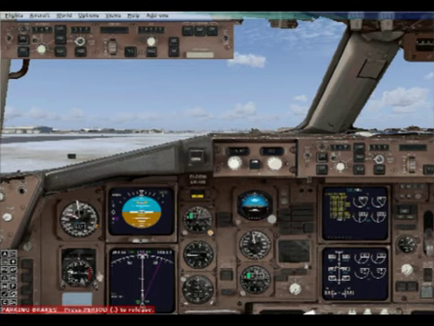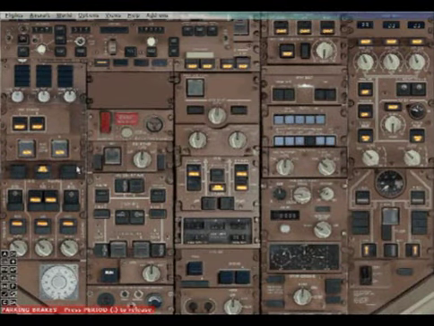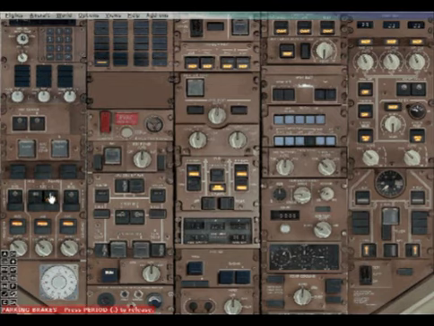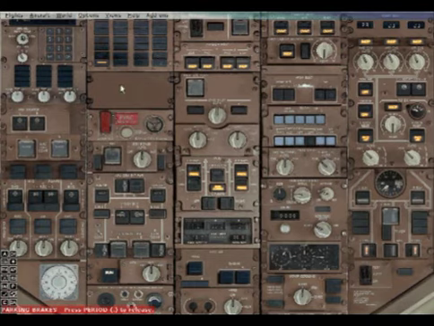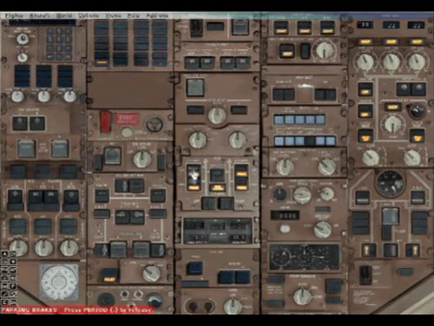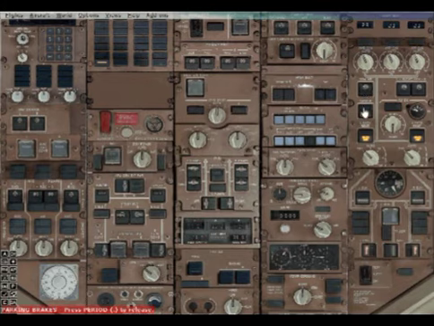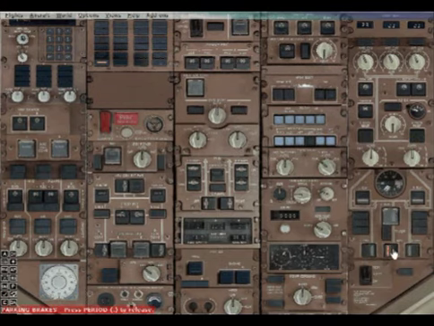Alright, our engines are now started. Let's return to the overhead panel. And all we need to do is just check off everything that's highlighted. Turn off the APU. Alright, our overhead panel is completely dark.